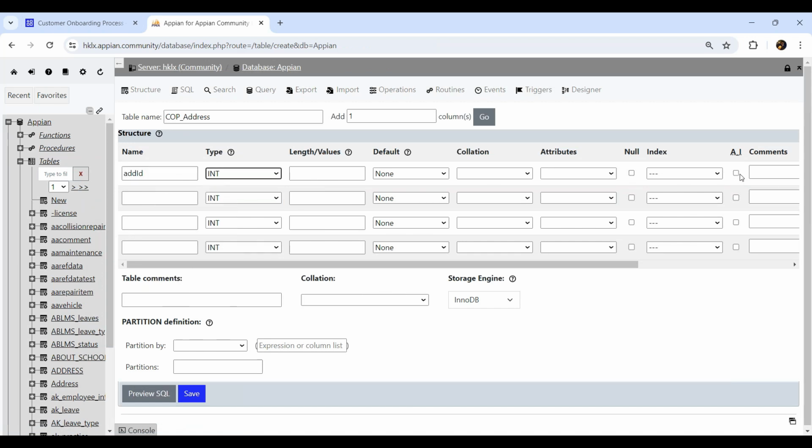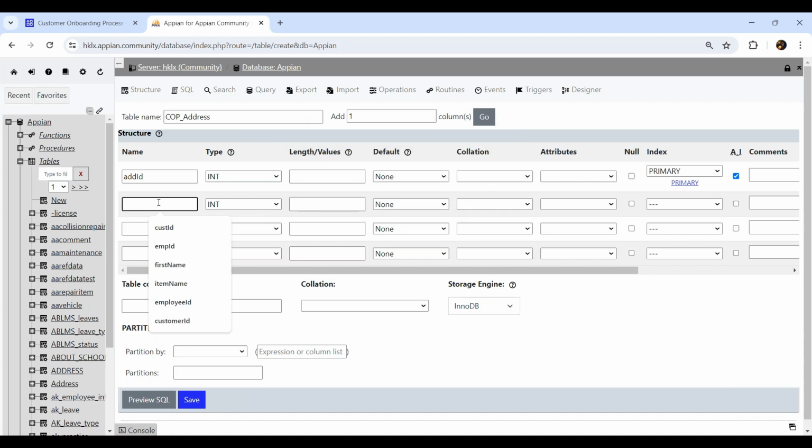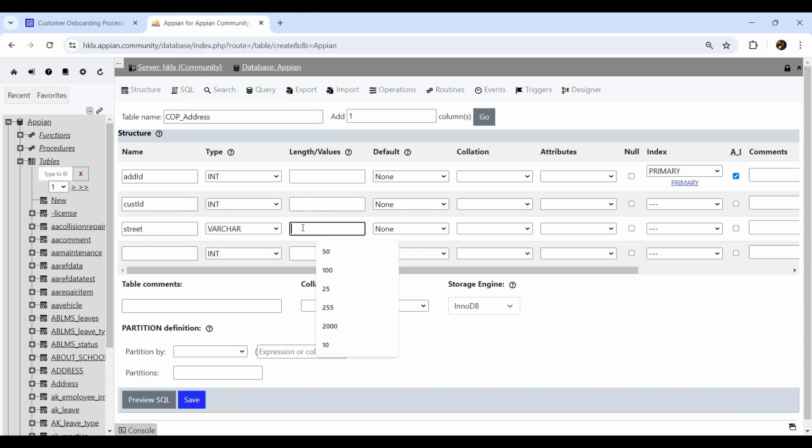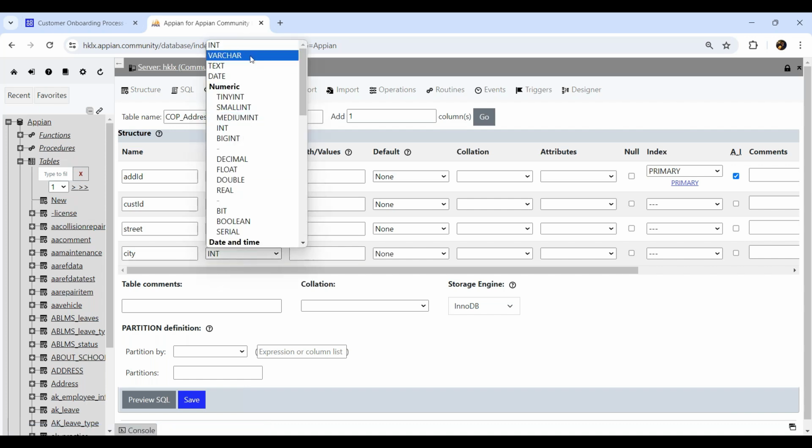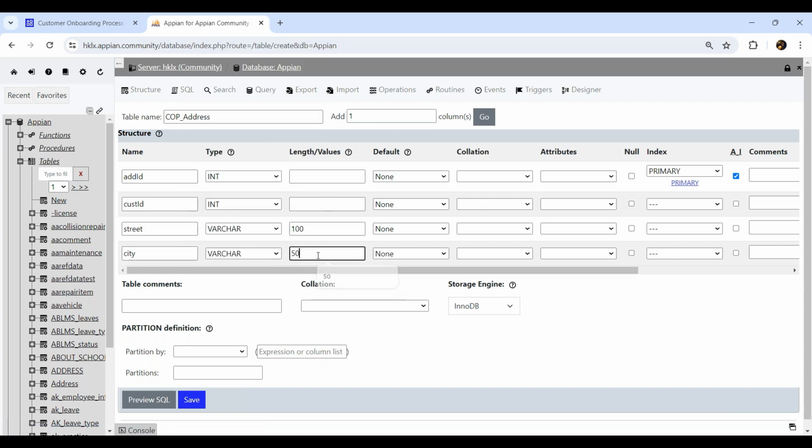It is going to be auto increment and primary key. Now we can also have customer ID. It's going to be integer. It will not be primary key. We'll come to this one. It's going to be foreign key. Then we can have a street, let's put it as varchar. I'll put 100 characters long. We can have city. Oh, we forgot to provide SSN number for the customer details. Okay, city is again going to be varchar. I'll put 50 characters long.